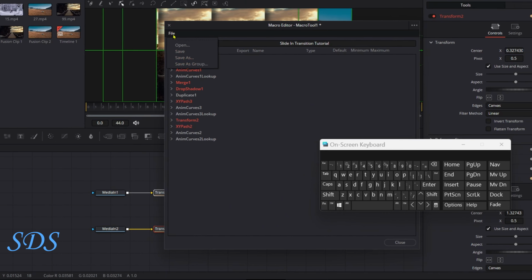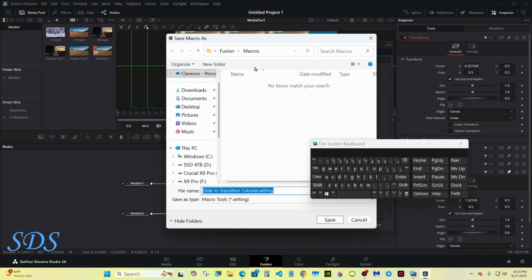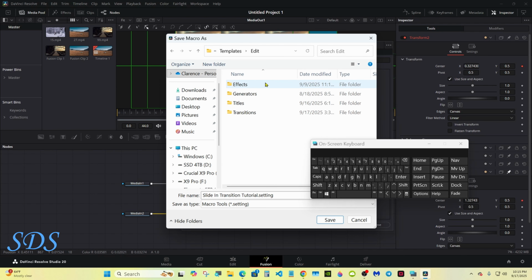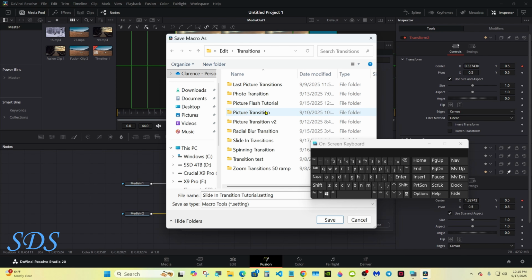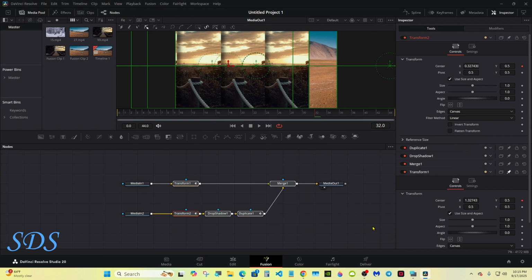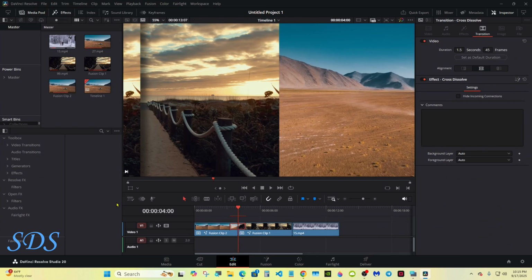Go to File, Save as Group. It takes you to Macros. Go to Fusion instead. Templates, Edit, Transitions. And this is where you're going to make your folder to put your preset in. Once again, don't name it exactly the same or Resolve won't recognize it. Hit Save and we'll go look for it. If you can't find it, you may have to restart Resolve.